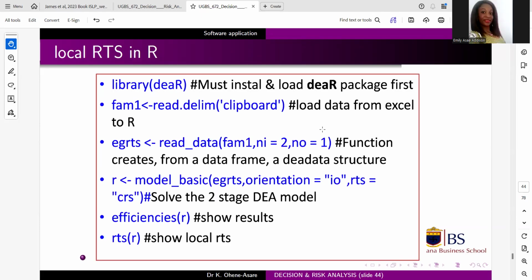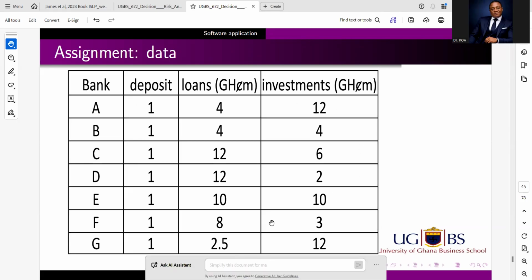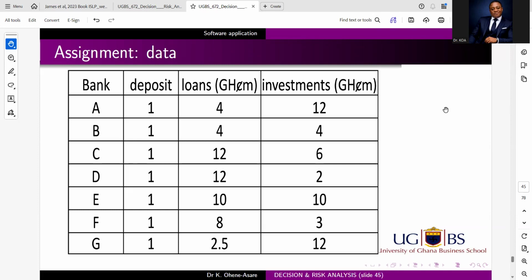Now, this assignment is for next week. So you have this time an output-oriented, okay, not the input-oriented that we've done, an output-oriented. And it's even been normalized. Okay, so you have that.